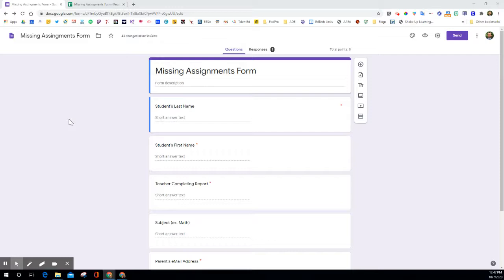So step one is to create a form. I simply called this, for myself, the missing assignments form. What's going to be a little different about your mindset on this is that it's a form that you and only you will fill out. If you decide to do this as a PLC or team, that's fine. You can just have one person in your building set it up. But the idea isn't that students are self-reporting this.